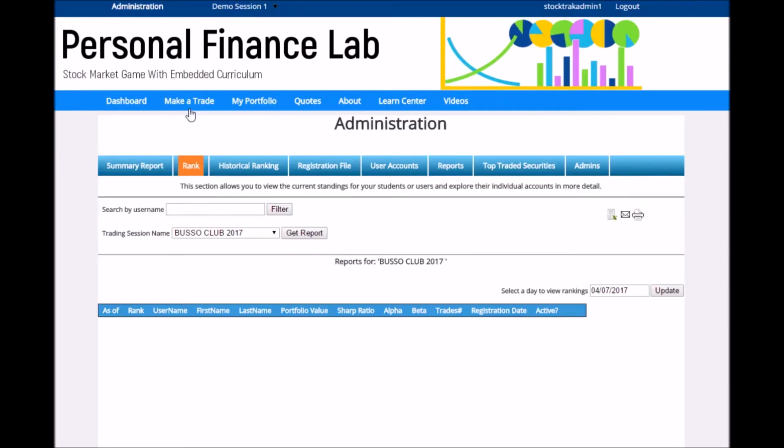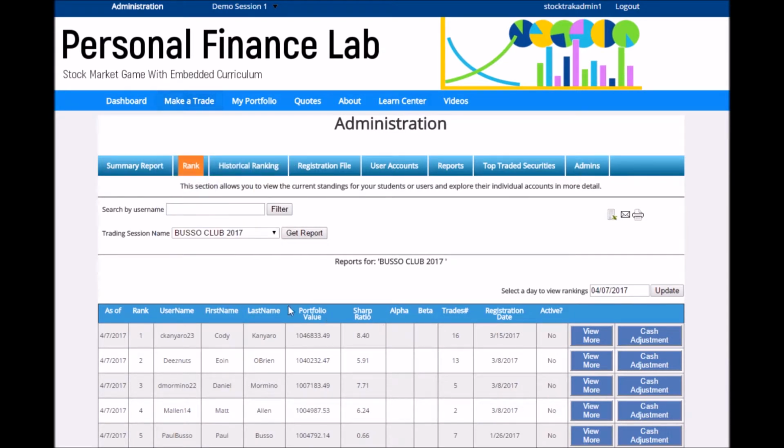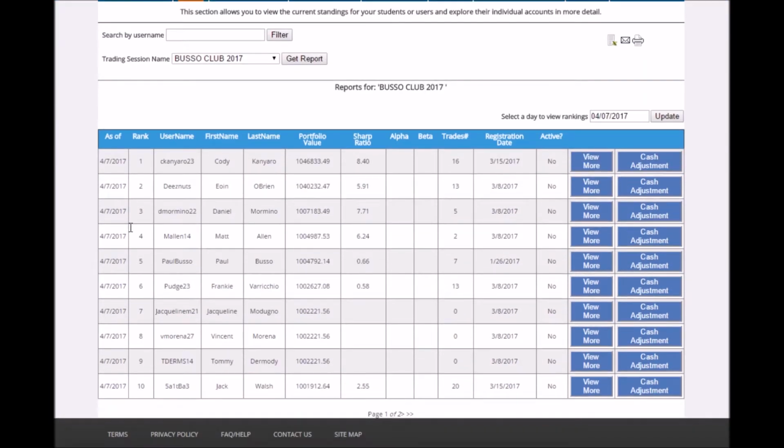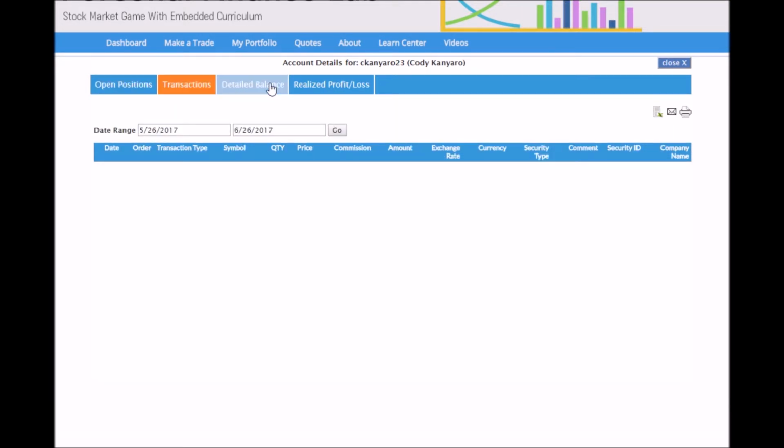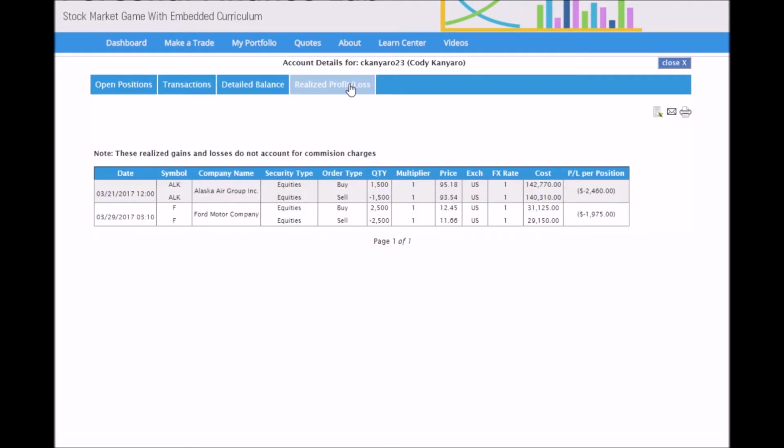The next report is called a Rank Report. This will list all the students in your class in order of their current portfolio rankings. It will also list things like their portfolio values and the number of trades they've made. You can click View More to see the actual open positions, transaction histories, account balances, and detailed profit and loss statements for each student.